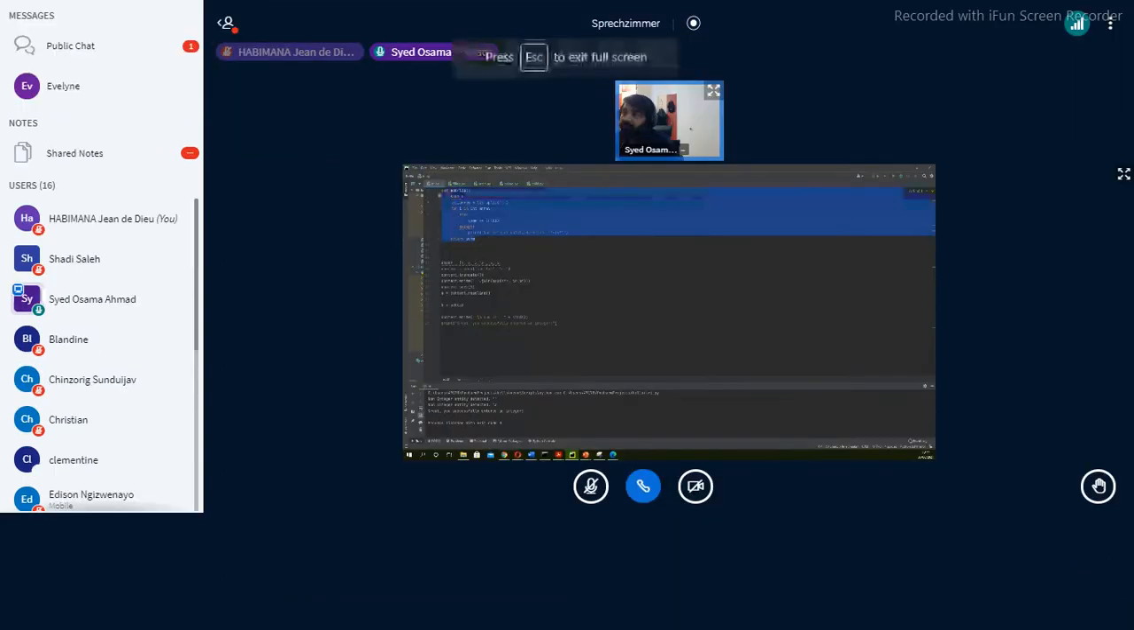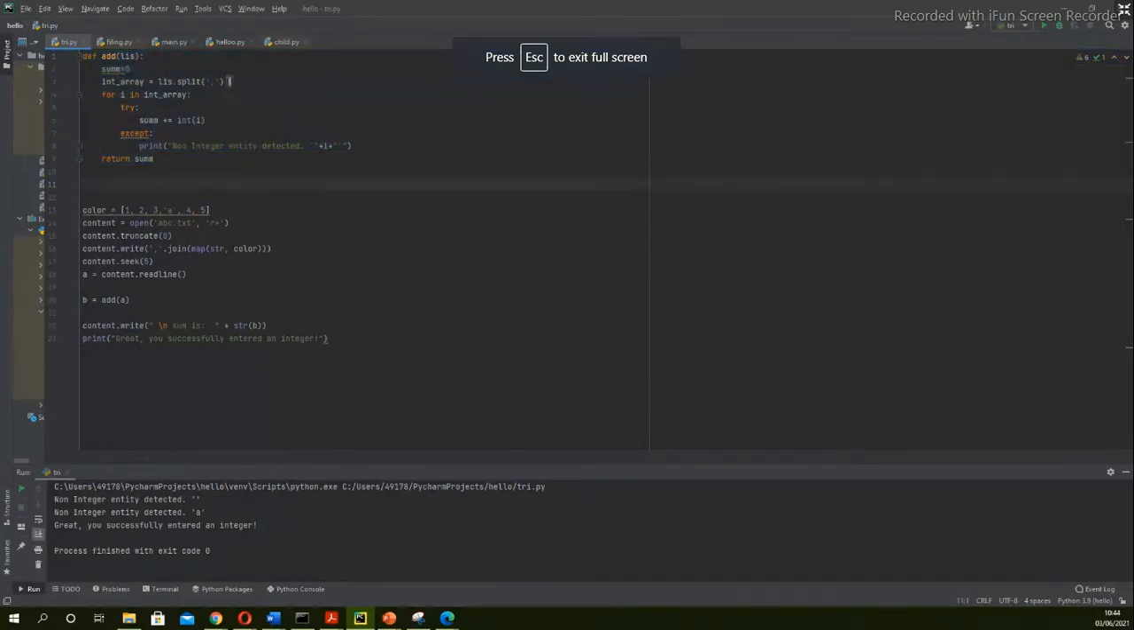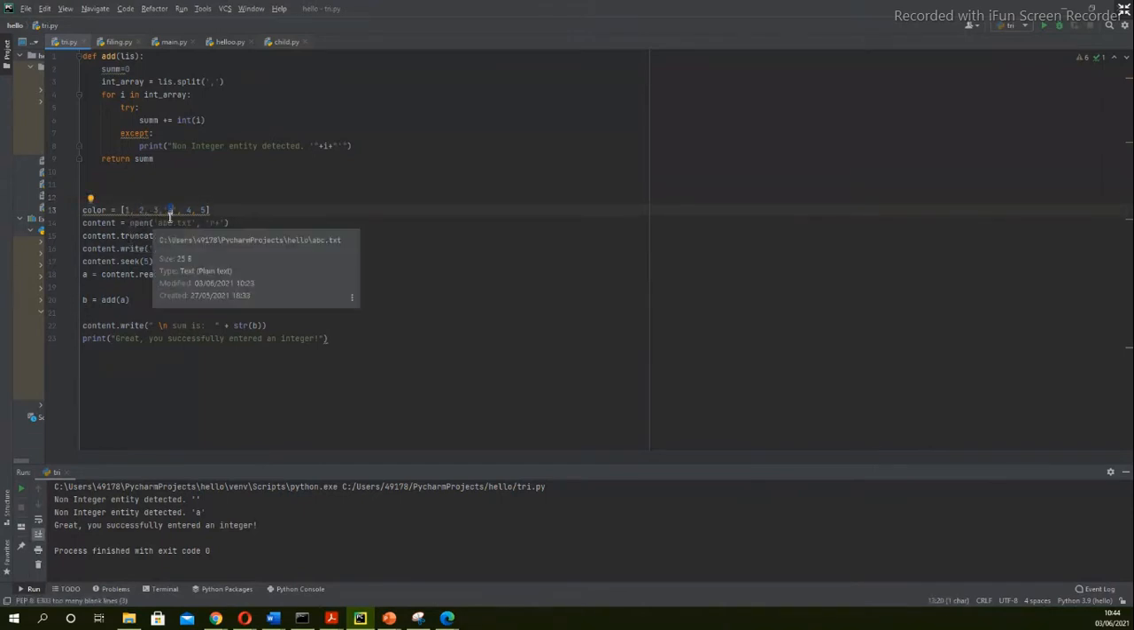So that was the actual function. I just made a specific function, and I have implemented a try as well. But let's discuss it later. So there is a list, and I have added some numbers and one character as well.